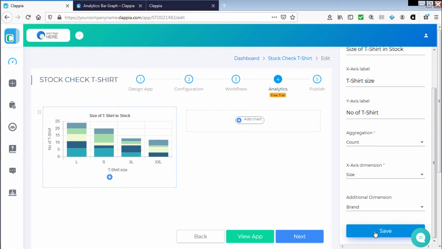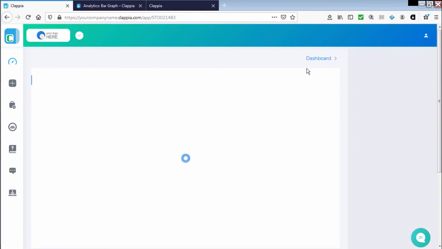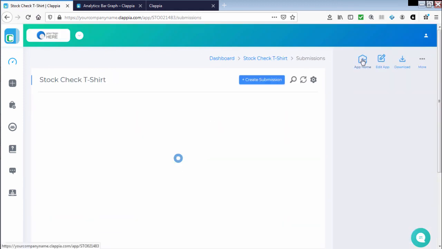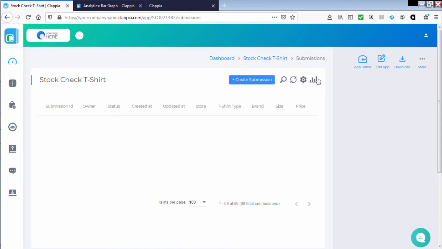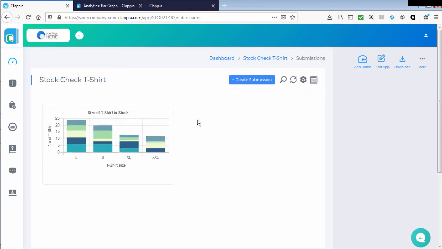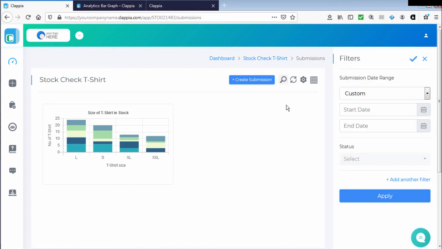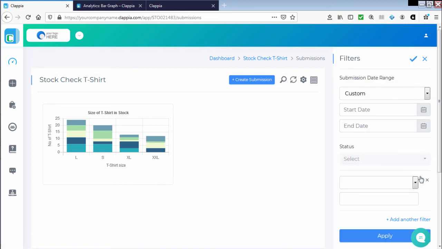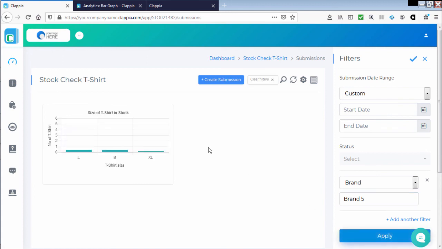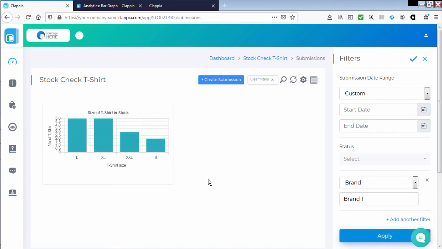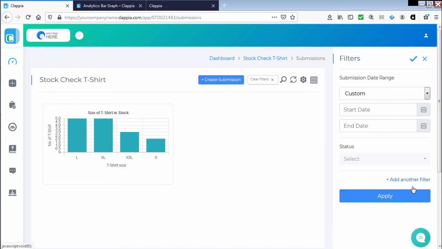So I'm going to click on save for this, and let's go back and look at this graph by clicking on submissions and clicking on analytics, and there you go. Here too you can add filters if you choose to. Click on apply. So now you can see that it's showing me details only from brand 5. Likewise, I could change this to brand 1 and it would show me details of brand 1 alone. If I remove the filters, it would show me details of all the brands.